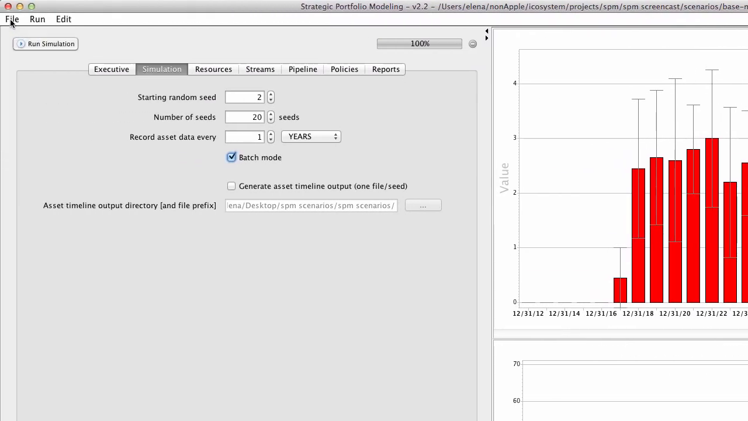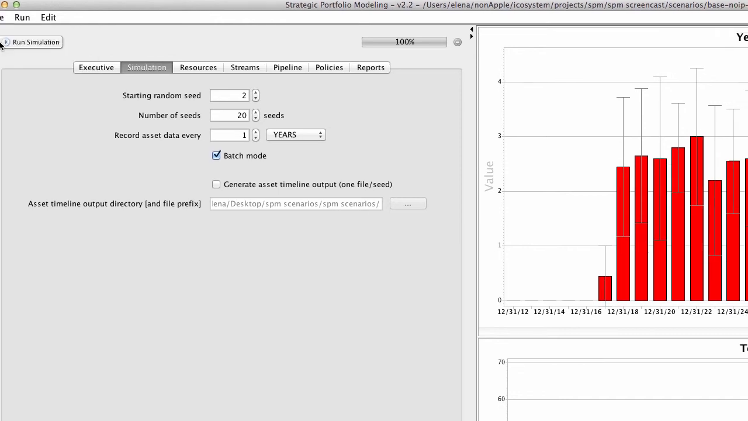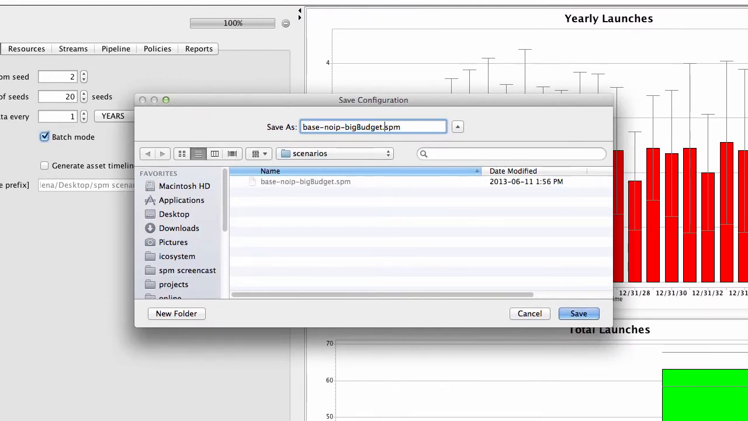Time to save our work. Go to the File menu and click Save. Enter a name for the file and click Save again.